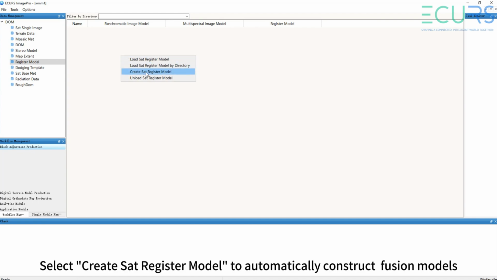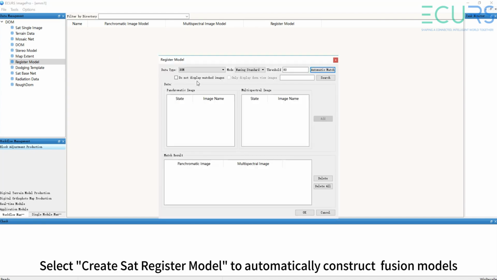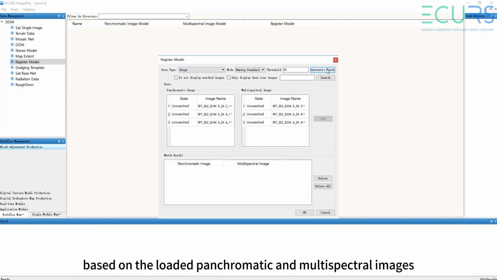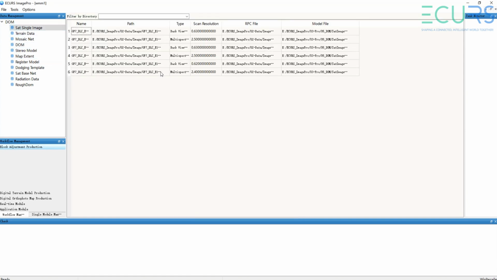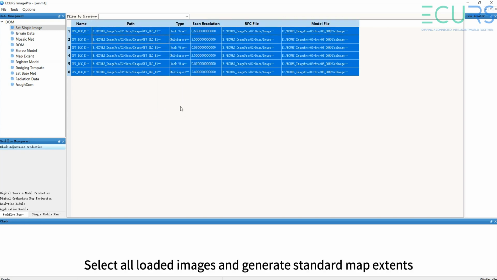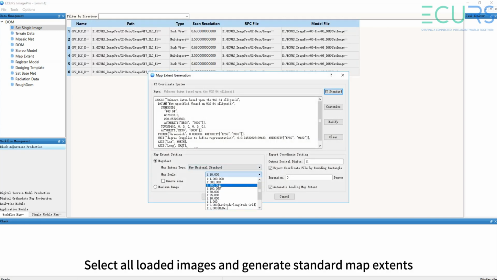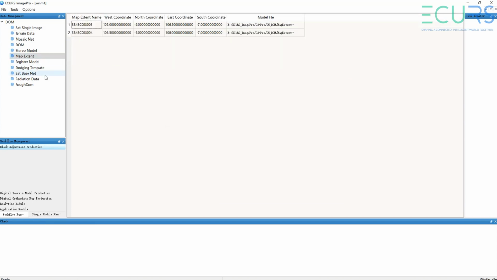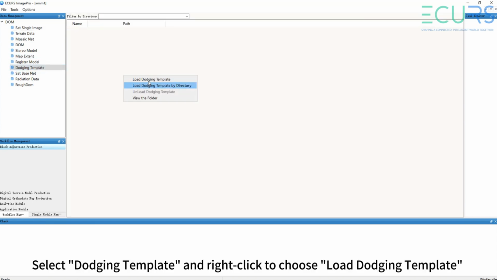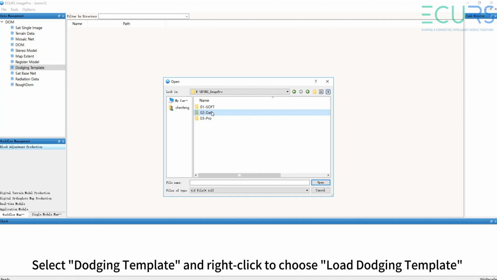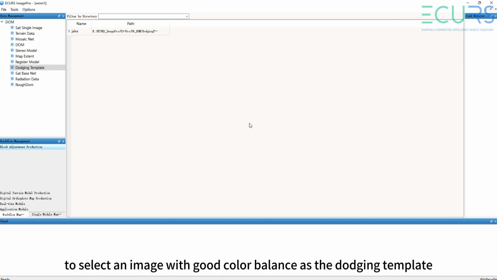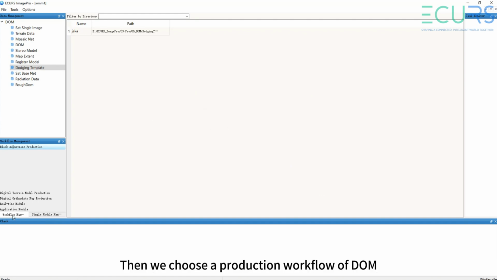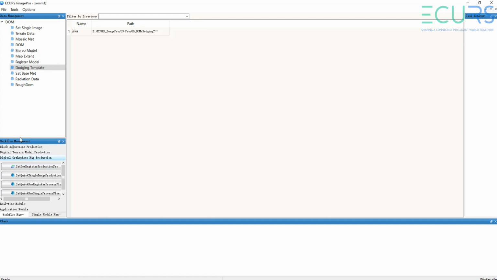Select Create Set Register Model to automatically construct fusion models based on the loaded panchromatic and multispectral images. Select all loaded images and generate standard map extents. Select Dodging Template and right-click to choose Load Dodging Template, to select an image with good color balance as the dodging template. Then we choose a production workflow of digital orthophoto map.